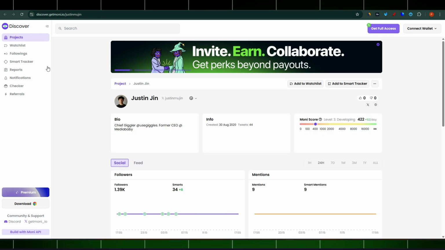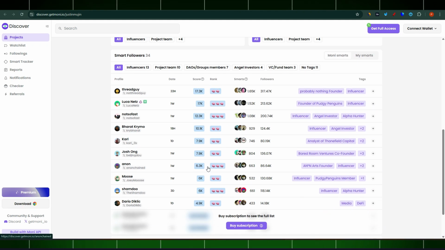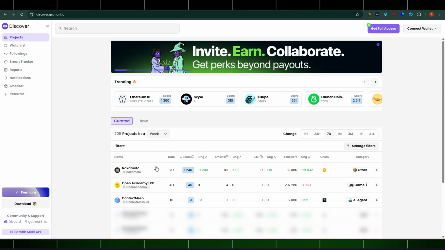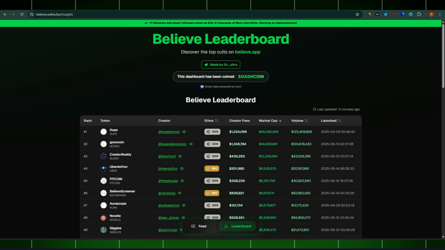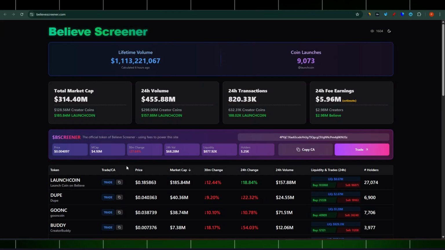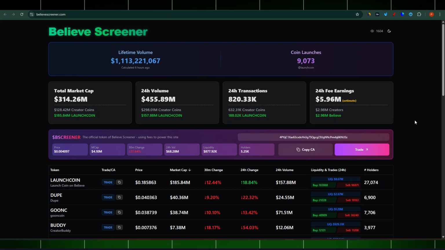So Get Money is another platform where it gives you all the information about the coins, right? There are so many coins and projects available here, and that's nice to have, those type of insights. But the thing is, if you also visit beliefscreener.com, this is something like a dex screener, but only for the environment of the Belief app.